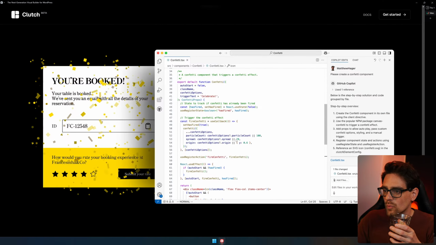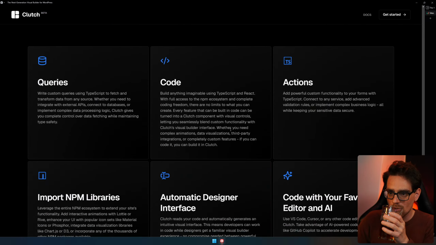And we can extend it with code. This is nice that you can change it. This looks like React TSX, right? That can be changed.